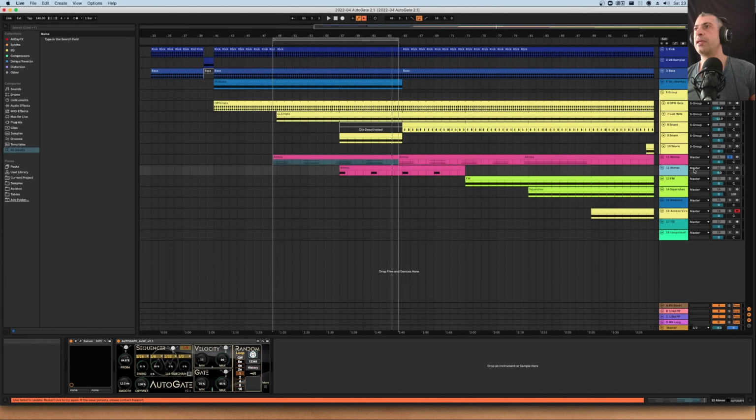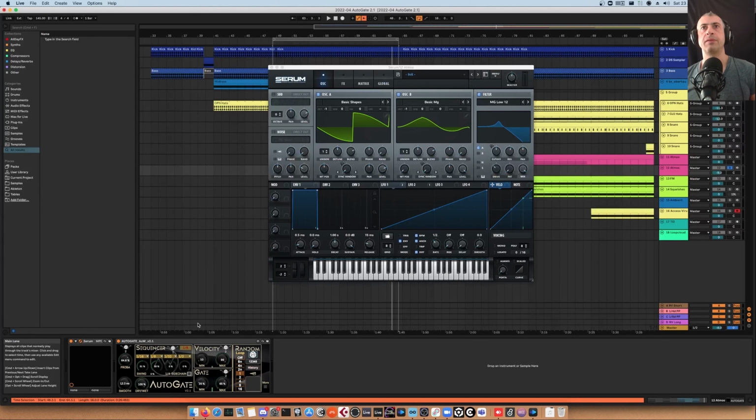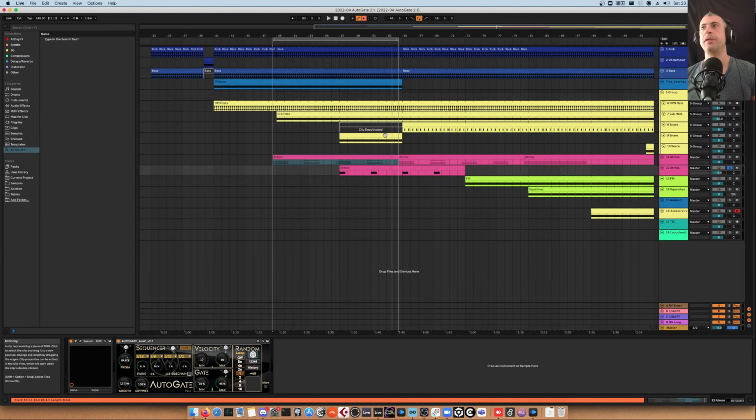Let's switch to the next one, which is also using AutoGate. Let's have a look at what it is. Yeah, that's some synth stuff. Let's hear these sounds. So nothing fancy, just a nice ambient sound. Let's activate AutoGate and listen to it alone. Then we'll have a listen at what it does in context.